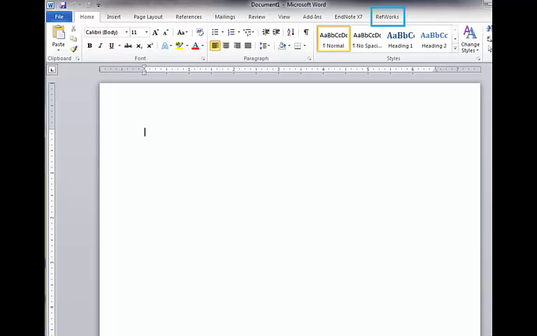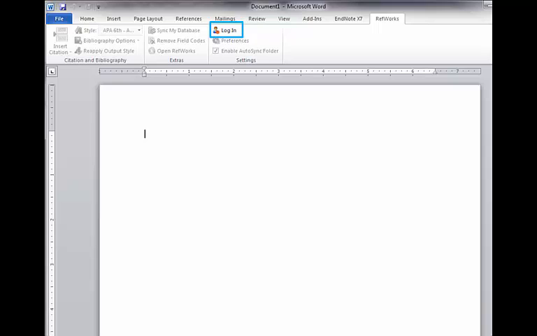Once I have Write-N-Cite installed, when I go into Microsoft Word, I get a new tab in the top ribbon on the right that says Refworks. I'm going to click on this tab now. Okay, now we have the toolbar showing. You can see that everything is grayed out because I need to log into Write-N-Cite. To do that, click the login icon.